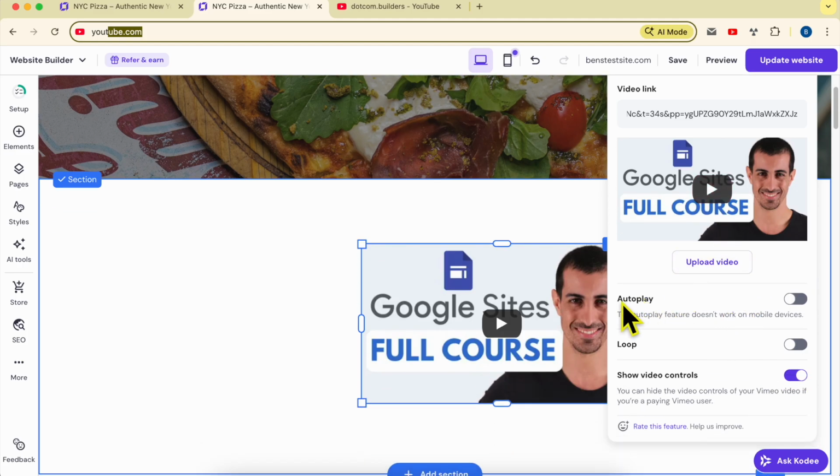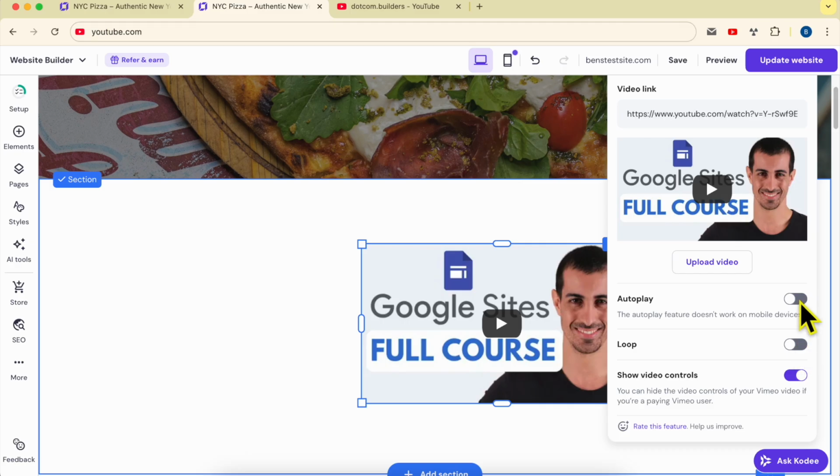Here you can also autoplay this video. The autoplay feature does not work on mobile devices. It is limited to desktop devices. You can also, if you go with this autoplay, make this video a loop, meaning when the video ends playing, it starts again, and you can show or hide the video controls.